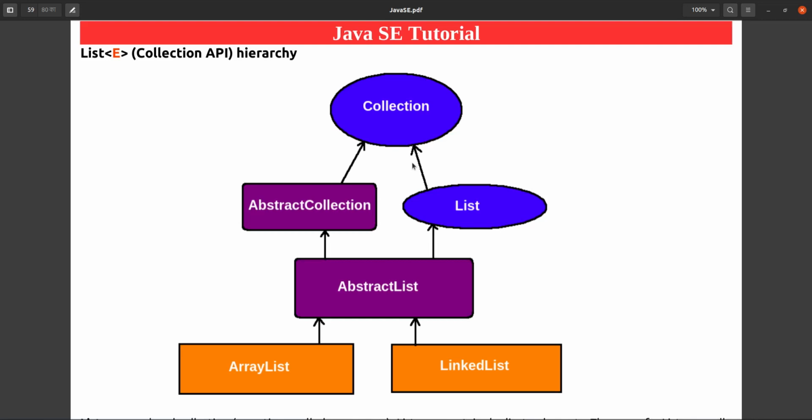Hello friends, welcome back. In this session we will learn about the List interface from the Collection API.